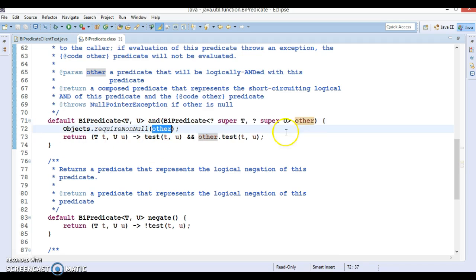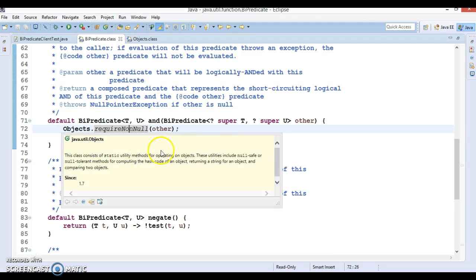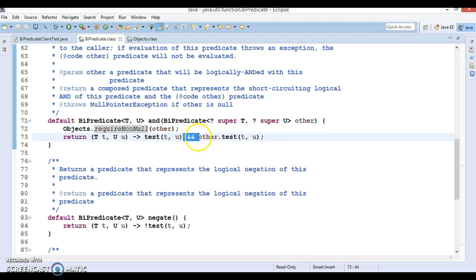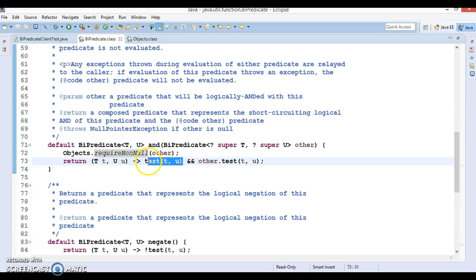If you provide the BiPredicate as null, then this will throw a NullPointerException. So requireNonNull is saying that it requires non-null. If you send this parameter null, then this will throw a null pointer exception, right? And here you can see there are two test method calls getting called internally. So if both predicates are true, then this API will return true. If any of them is false, then this will return false.